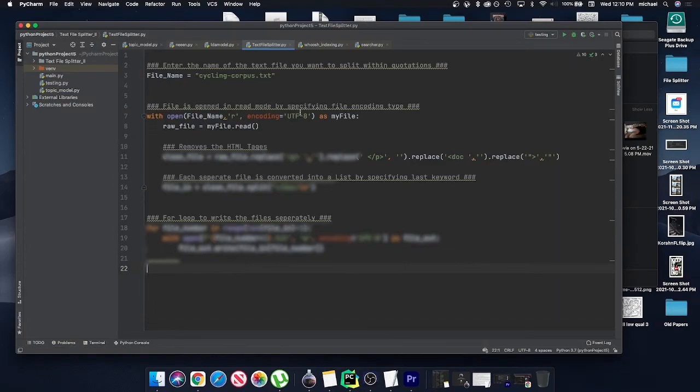So the way this code works is it's first going to ask for your file name. So that's going to be your text file. So you'll input that. And then it's going to be opened and read and encoded in UTF-8. And then the HTML tags are going to be removed. It's going to separate each file and each document into a different document based on that keyword you specified. And then that for loop down here is going to write each file to a different document and split it out.